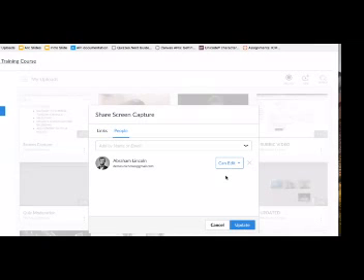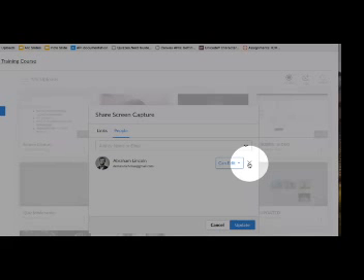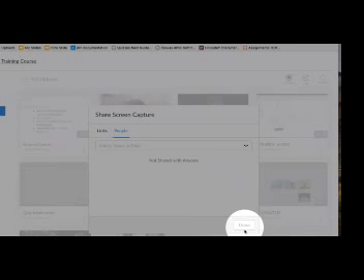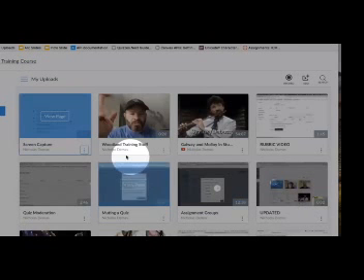To remove the sharing, I simply need to hit that X, or in this case, since I haven't saved it, I could cancel. But hit X, and then I'm out of there.